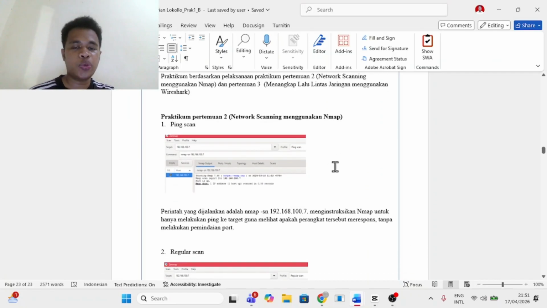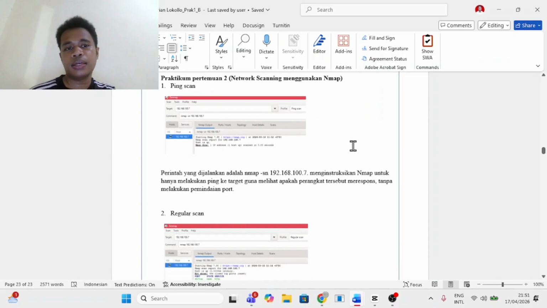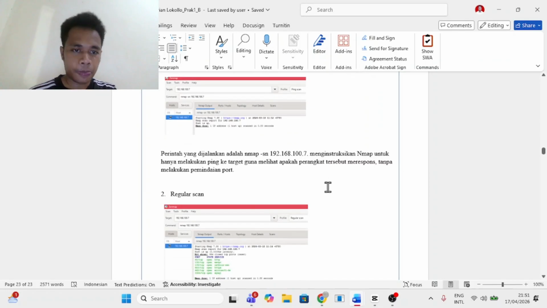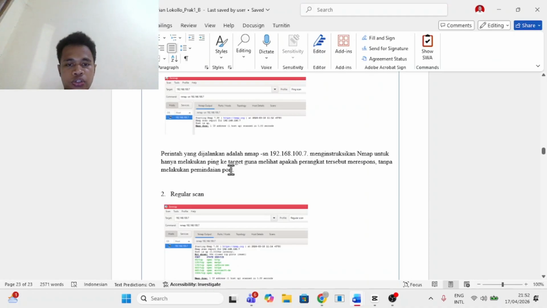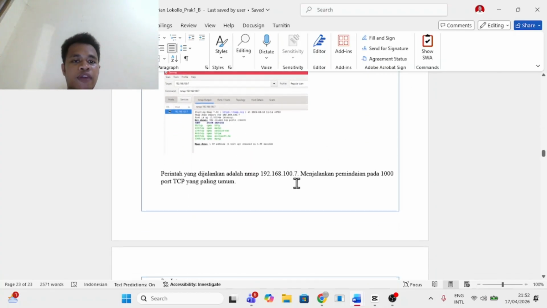For the second practicum, we're going to scan the network using Nmap. We start by using the ping scan, which is a scan that runs with -sn and our IP, which instructs Nmap to only ping the target to see if the target responds to the ping. We don't do anything else.